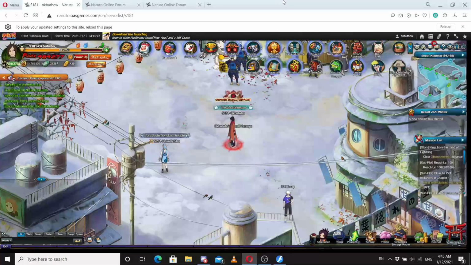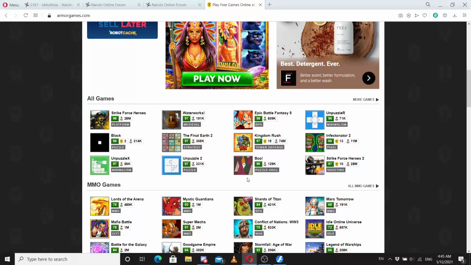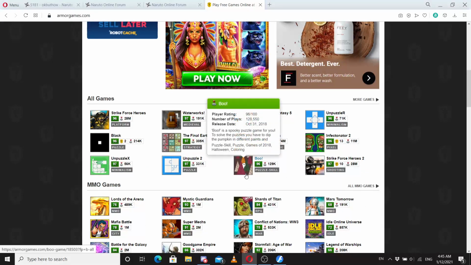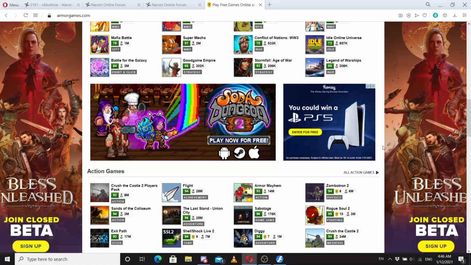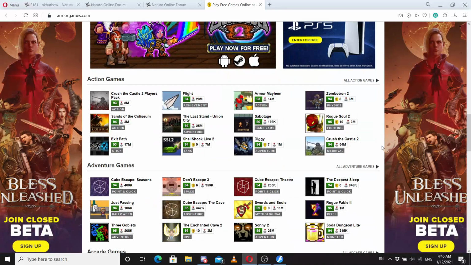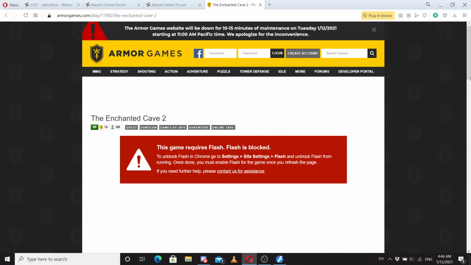Now, how do you use Flash for other stuff? Well, I tested this out on Armor Games. There's like some games that use Flash, right? And this is not just Armor Games. This is like a lot of different websites. They still have Flash there. So what's a game that uses Flash? I think I remember there's something like Enchanted Cave. These are still fun. I still want to play it sometime.